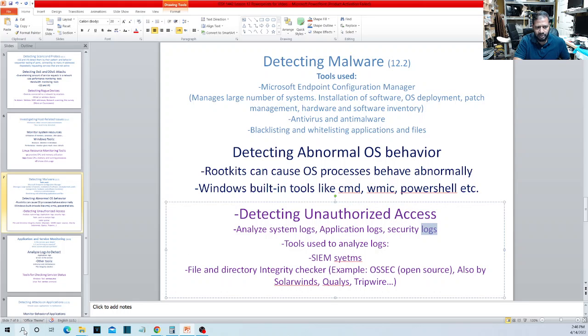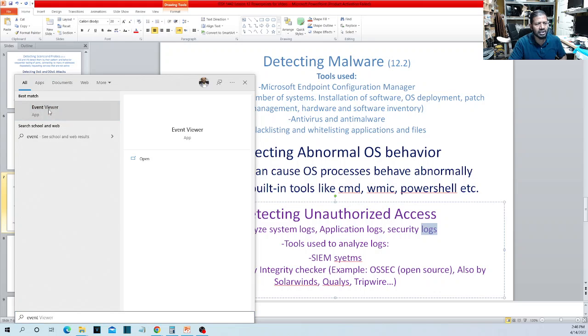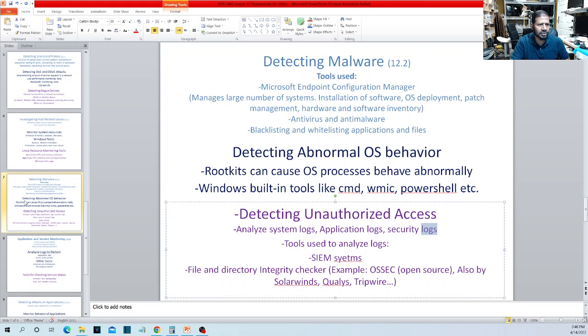So if I click here and type event, I'm going to see Event Viewer show up, and I click on it. It takes a little bit of time, because it's a huge software utility that takes a little while to load.